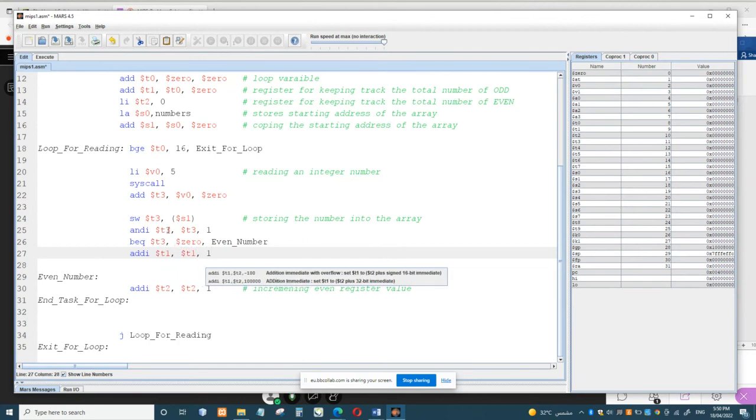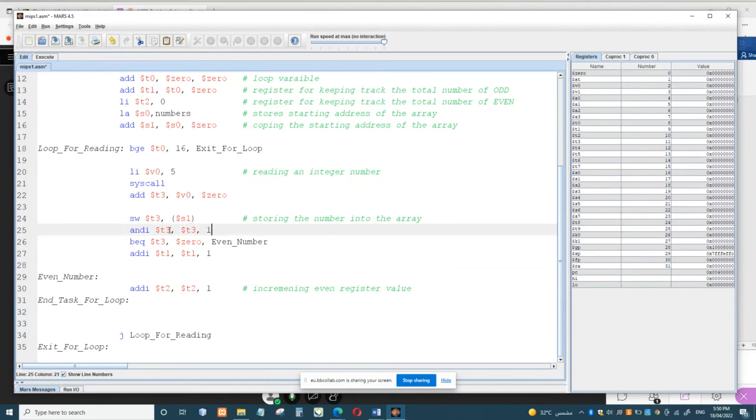So you can see that after performing the AND operation between T3 and 1, the result will be stored in T3, and T3 can contain either 0 or 1. If T3 is containing 0, that means it is an even number. We'll jump to the even number and increment 1 to our T2 register, which is keeping track of how many even numbers we have. But if it is not even, we will not jump there. Rather, it will come automatically to the next statement, which is incrementing the odd number register.